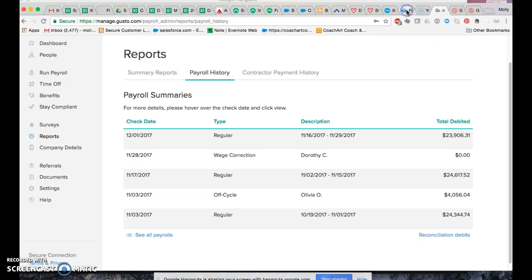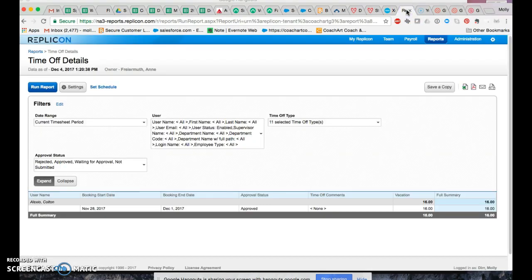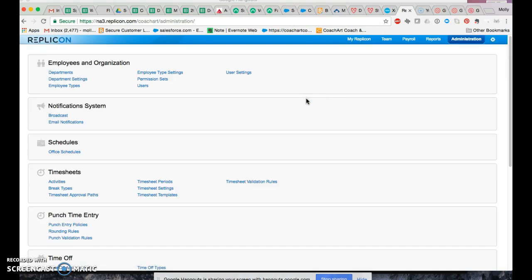Yeah. And maybe starting with your example, how would I process that to make sure that when you come back from vacation your balances look correct? So let's go to administration, and then users under employees.